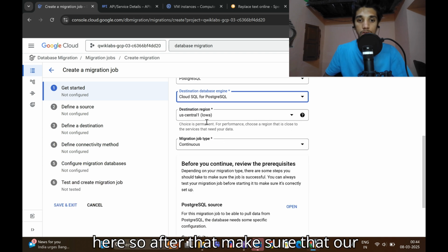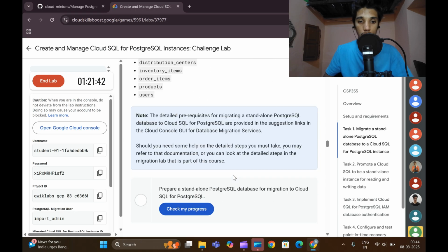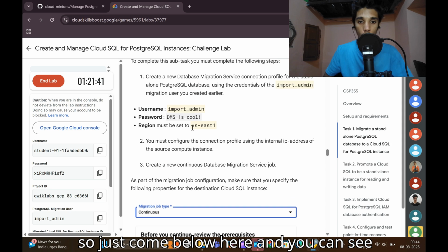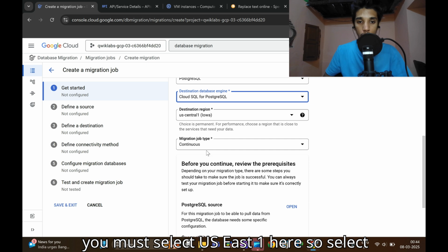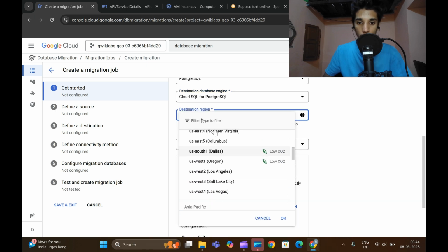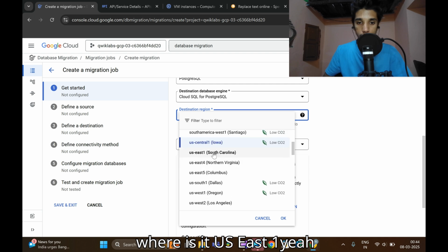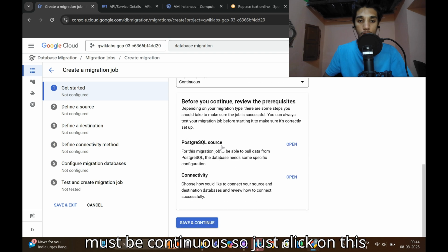After that, make sure of our destination region. Just come back to the lab and ensure that. Come below here and you can see US East 1 is our destination region. You must select US East 1 here. Select this one, and the migration job type must be continuous.